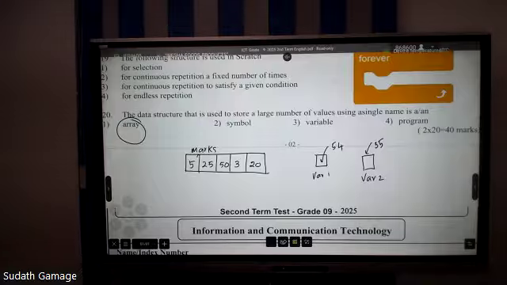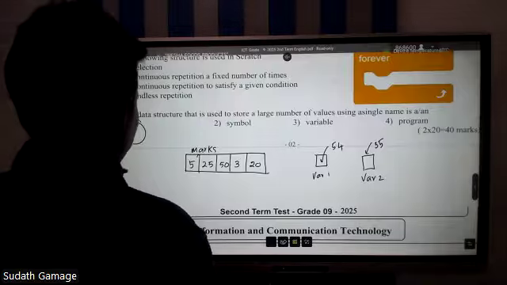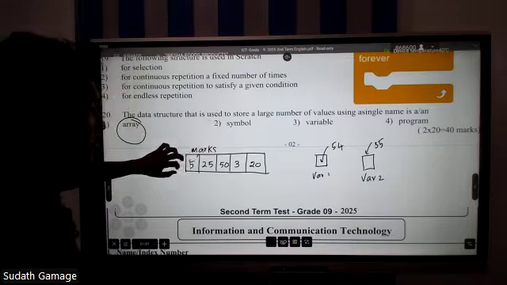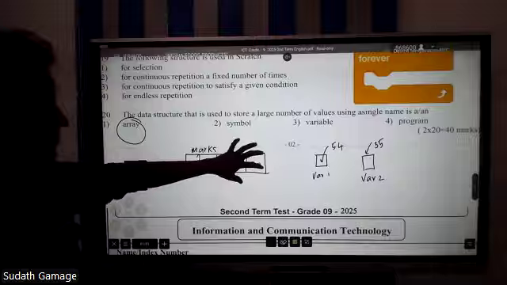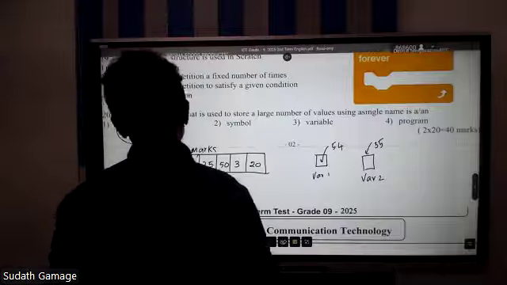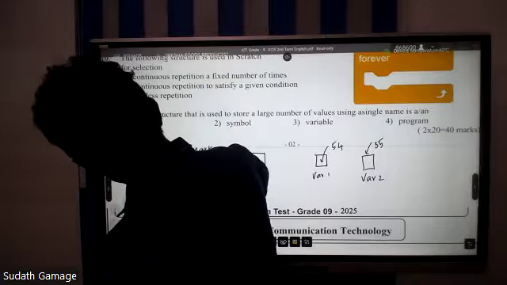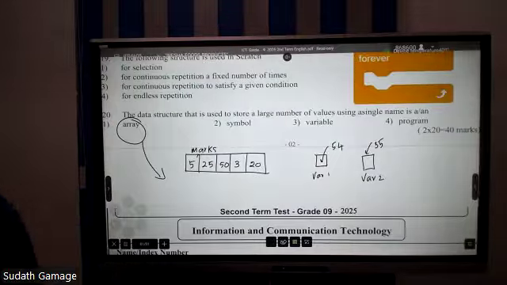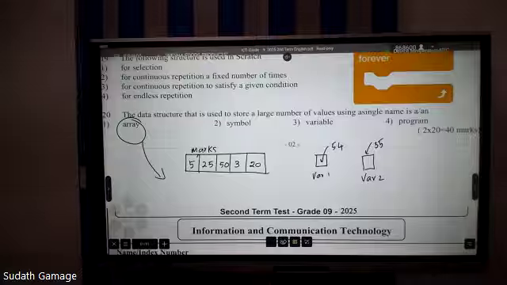But in arrays, we can use a single name, but we can store a large number of values. What do we call this array in Scratch? There's a name in Scratch. What do we call it?